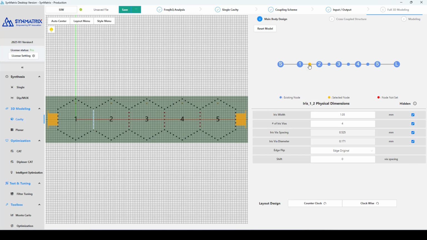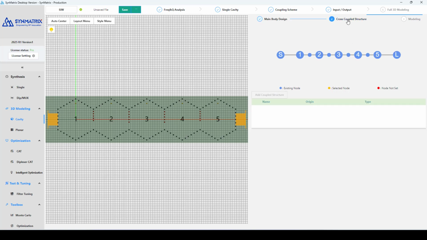Now let's go to M12 and set the iris width to 1.75. Same for M45. For M23, let's set it to 156, which is the same for M34. We don't have cross-coupled structure, so we can skip that and go to modeling.